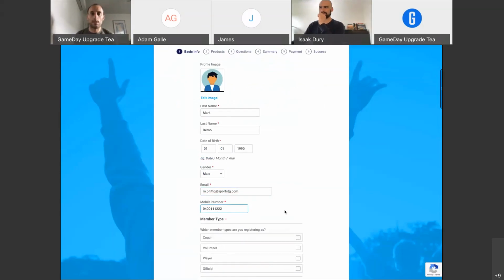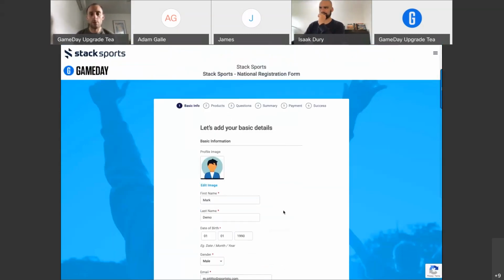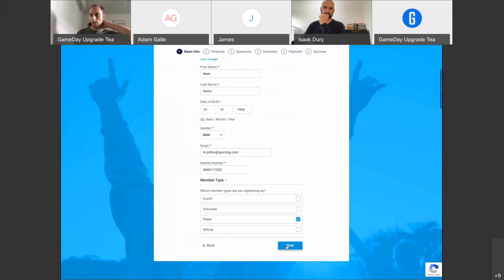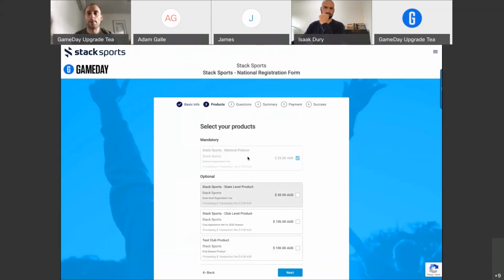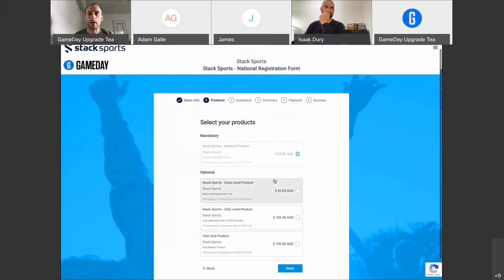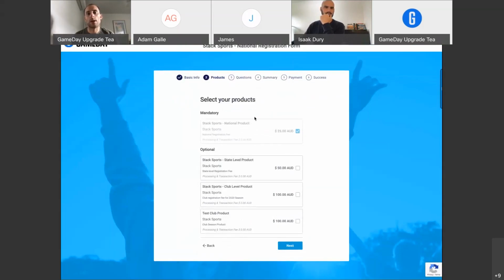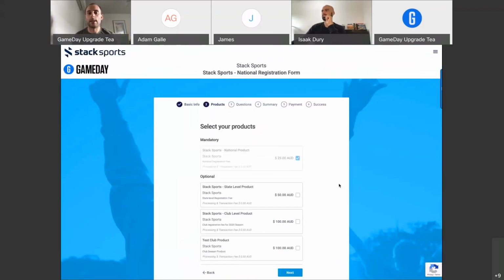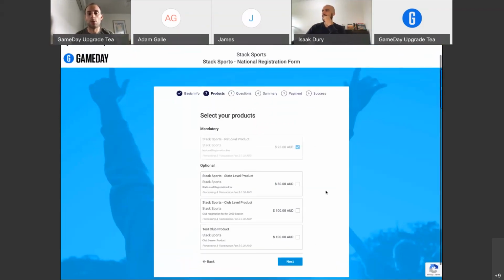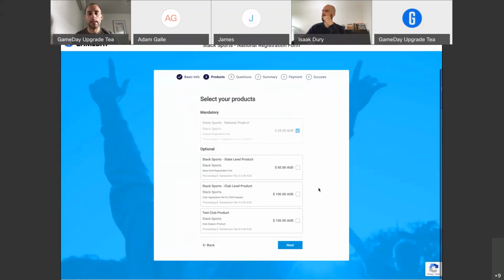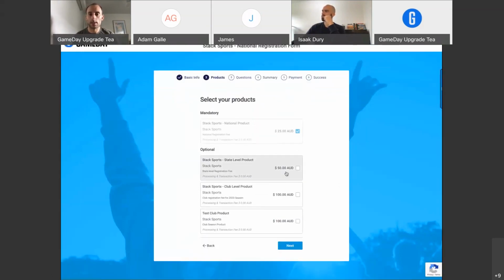As you can see, the look and feel of the forms is nice and clean and fresh, easy to navigate around. So this is where I can select. Obviously, if there were no products available for my age or gender or member type, they wouldn't show, so I wouldn't be able to proceed any further. So I can select additional products to register for.